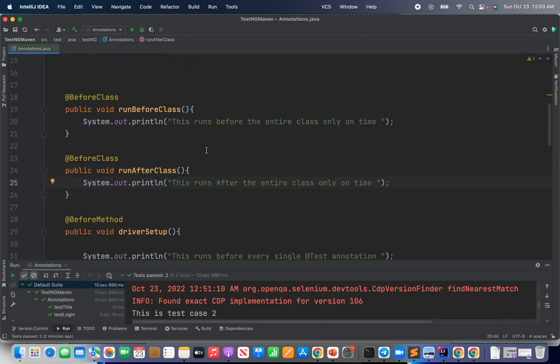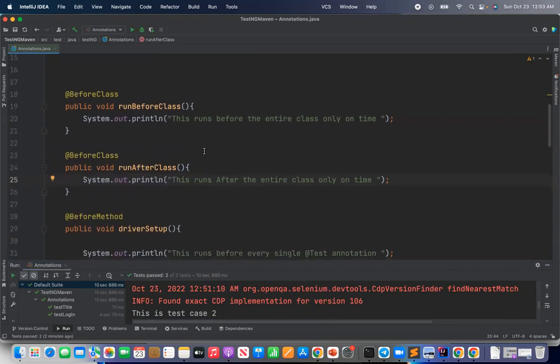So as I said, if you have one really important test case that you want to run before the entire class and also after the class, you can use this annotation. Okay, let's run it again.